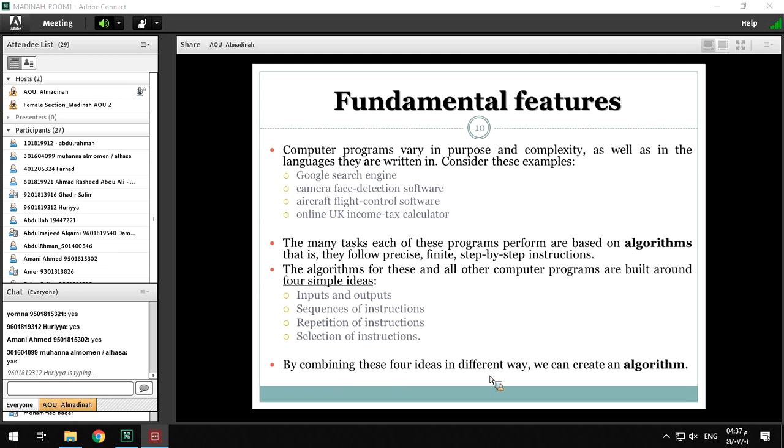Okay. The next is fundamental features. Computer programs vary in purpose and complexity, as in the language they are written in. For example, Google search engine, camera face detection software, artificial flight control system, income tax calculator. Okay. They have different purposes and different complexity. Rian says it's rewrite algorithm in a clear way.